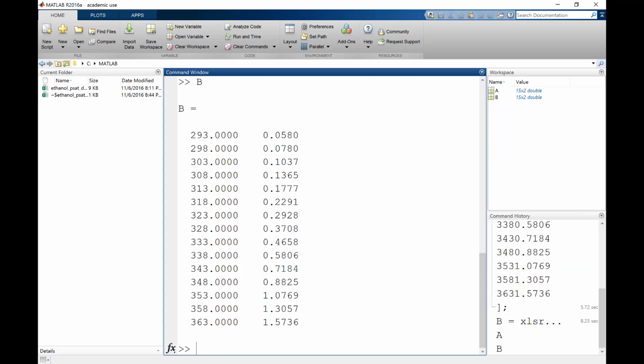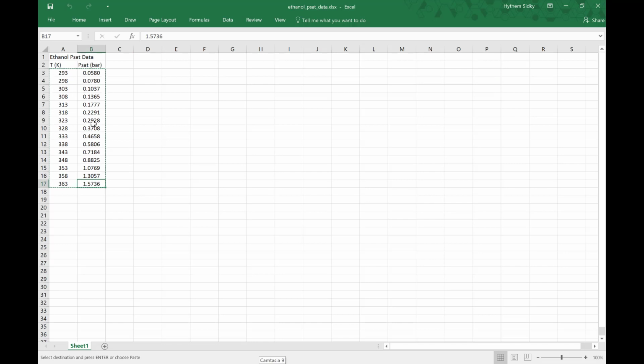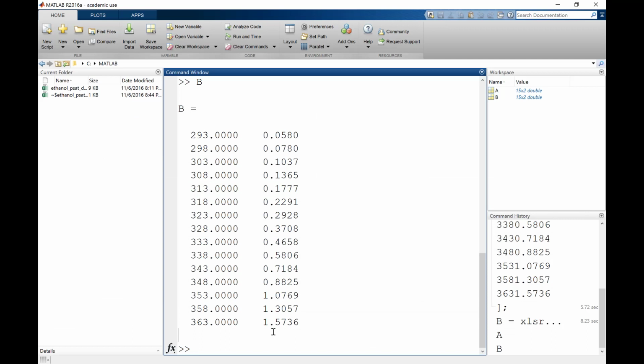Now, what happens if you have a row that contains text, for example, and some data? What'll happen is MATLAB will throw a NaN in there, or a not a number, and it won't fill it in, but we'll talk about that at a later time. So I'm going to clear my screen.